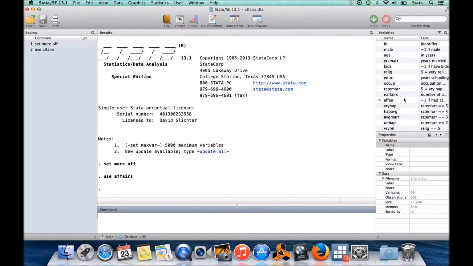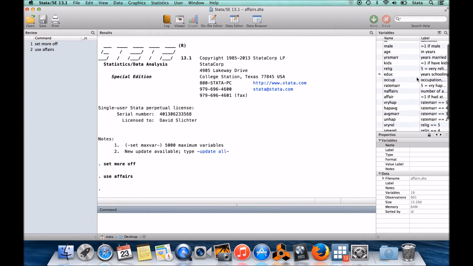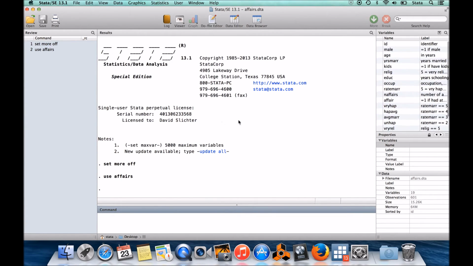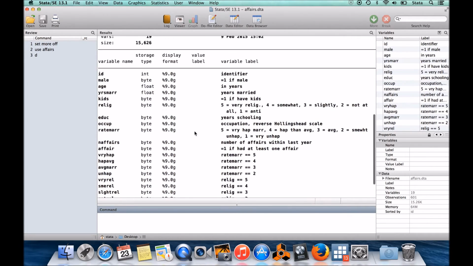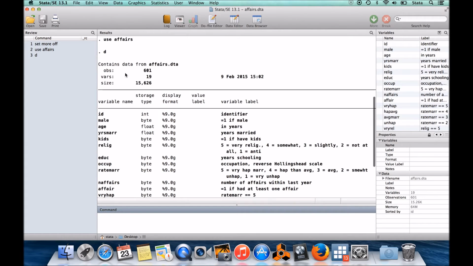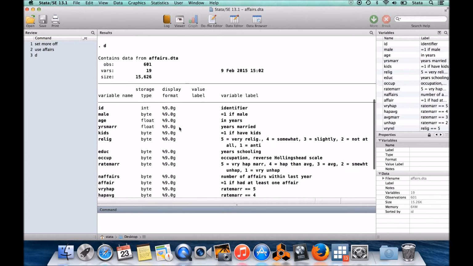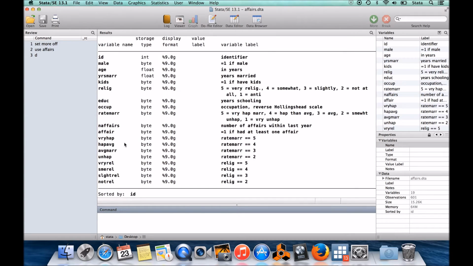So of course I have the variables window up here to get some sense of what the variables are, but to see it a little bit better, I like to see it in the results window. And to do that, I use the command describe, which can just be shortened to the letter D. So if I do D, then I get a description, which gives me the number of observations, number of variables, and also gives me the names of the variables. And if the variables were labeled by whoever was making the data set, then I can see the labels of the data over here too.